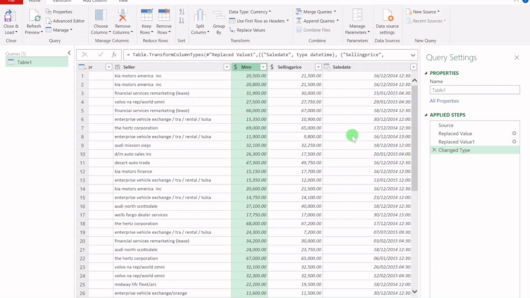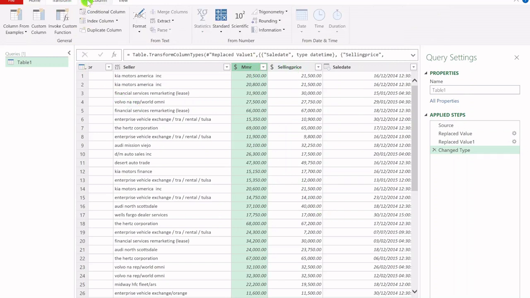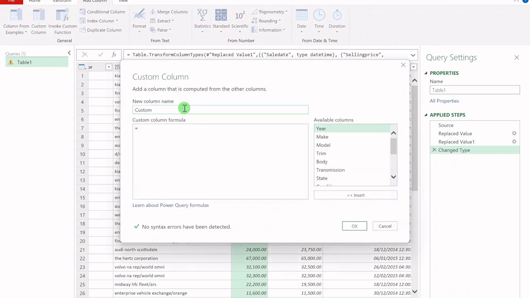Moving further along, I would like to create 4 columns now. First would be the depreciation, which is the difference between the selling price and the MMR. So let's just add a column for that. Okay, we'll just call it depreciation. And it is equal to the MMR, the initial price of the car, minus the current selling price of the car.